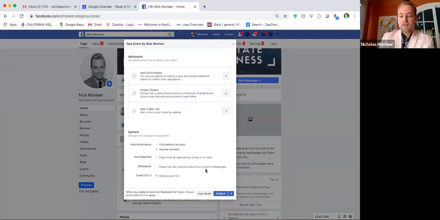Messaging, people can ask questions about your event on Messenger. So they could actually message you through Messenger about your event ahead of time. So I would say that this is a great option. For those of you that don't know, Messenger is the instant messaging service built within Facebook. It's that little bubble icon up here. It's also its own app on your phone. So that's a great option as well.